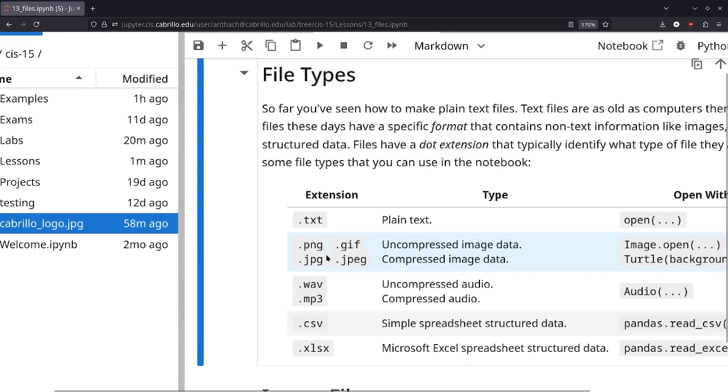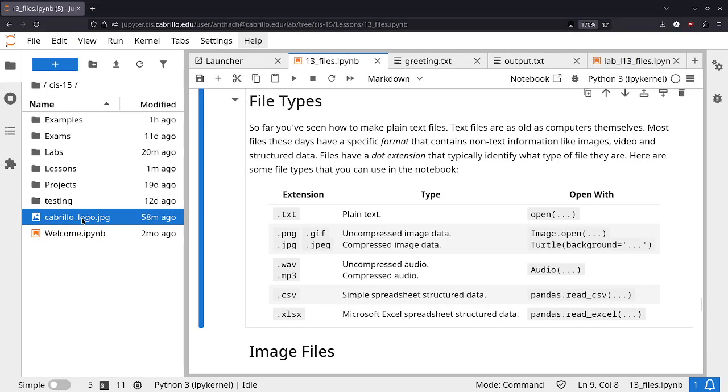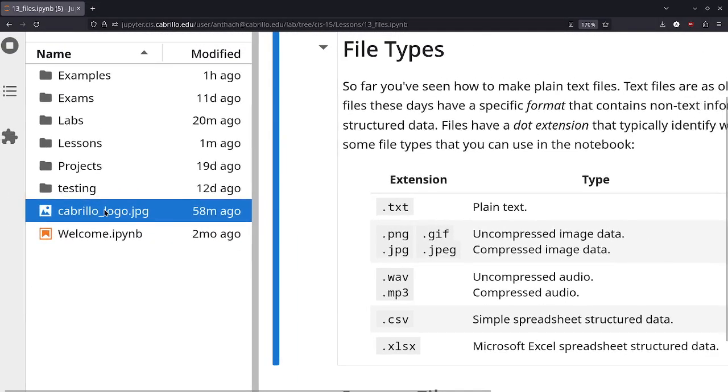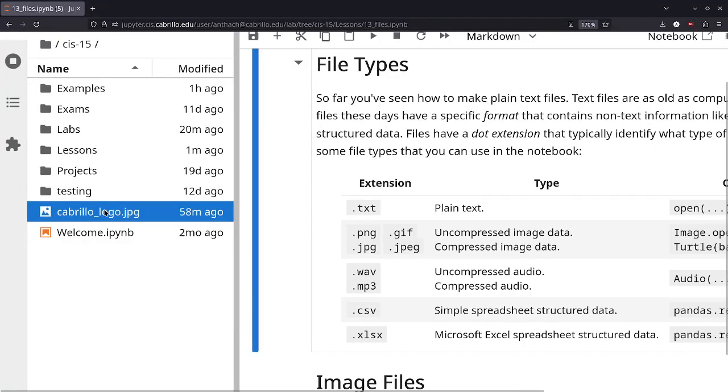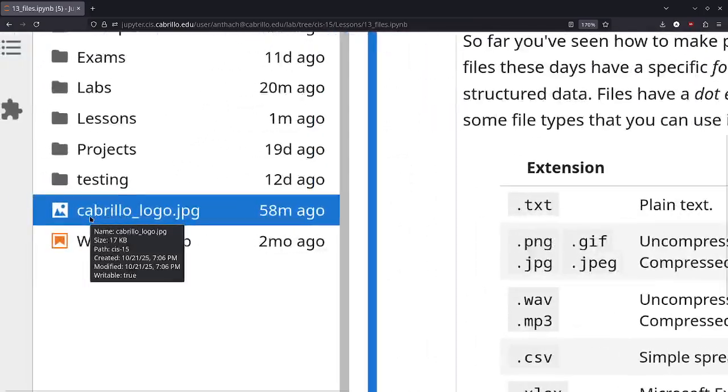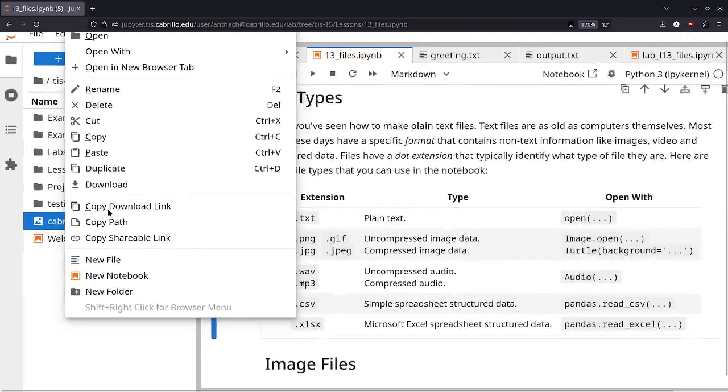Look at this Cabrillo College logo.jpg. What do you think would happen if I open this up in a text editor? It's going to be pretty ugly. So check this out. Let me right-click this Cabrillo logo and just open it in a text editor.